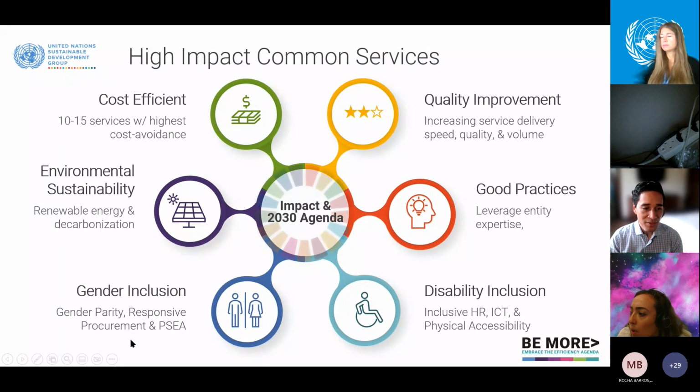The other two is gender inclusion. So we've done gender responsive procurement. We have a couple of those webinars coming next week. And we're also working to do gender parity strategies from UN Women and PSEA, which is the prevention of sexual exploitation and abuse and sexual harassment. And then, of course, the topics that we're covering today, with disability inclusion focused on these three main areas: inclusive HR, accessible ICT and digital accessibility, and physical accessibility.